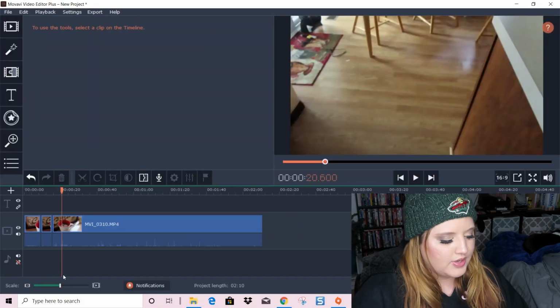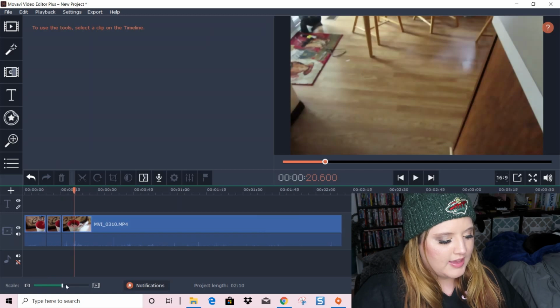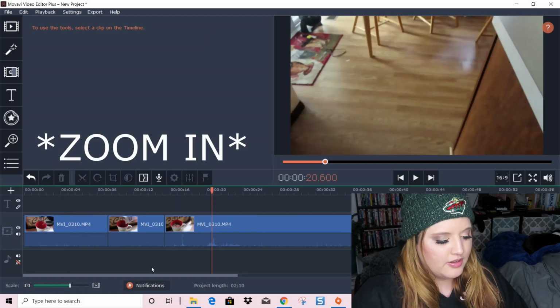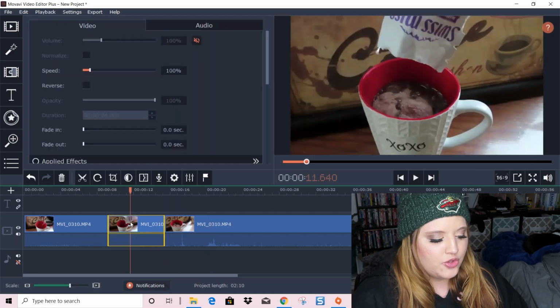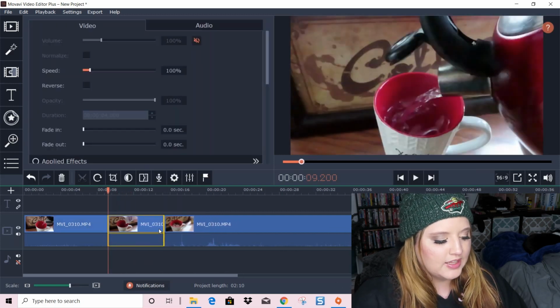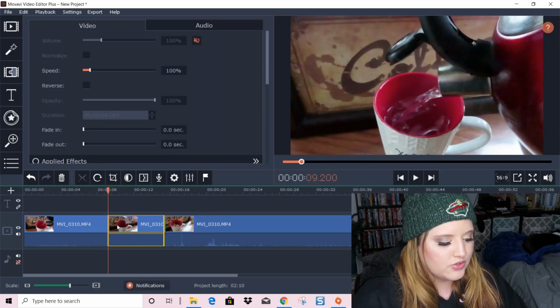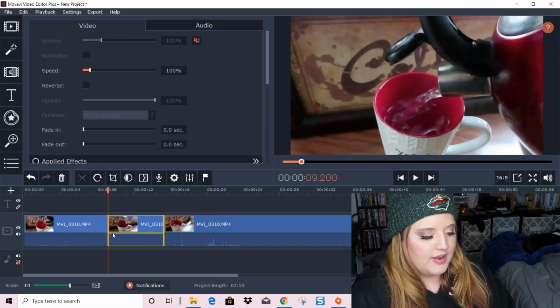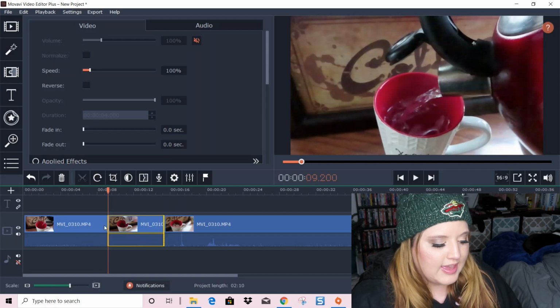You can also go down here where you can make it bigger so that it's easier. It's especially easier when you want to move these. Because if this is a tiny little clip, you're not going to be able to grab it and drag it. So I always zoom in when pieces are starting to get really small and I can't drag them.